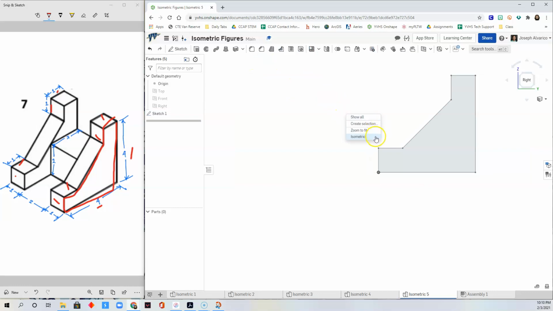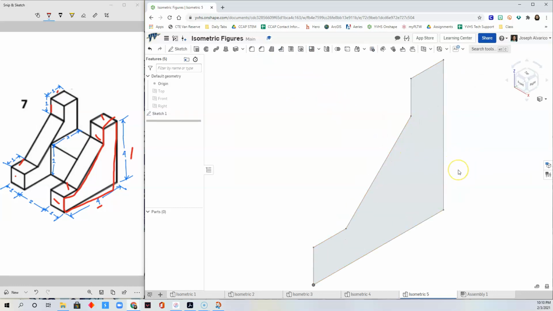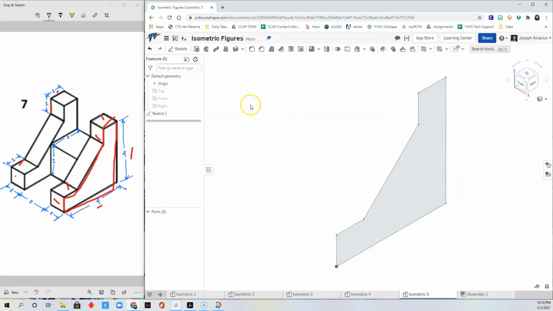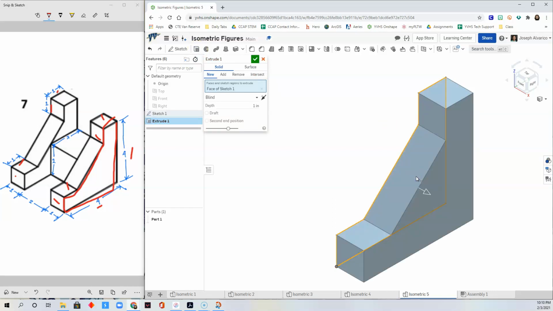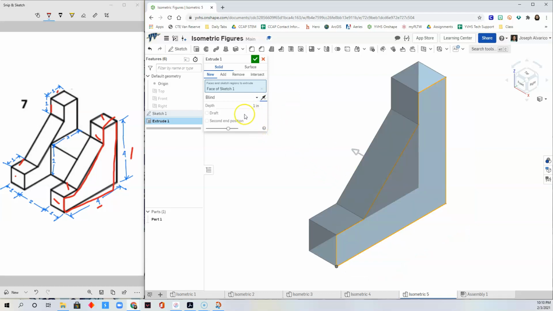Right click, select isometric, zoom out a bit, click extrude, and then click the face that you just drew. We are going to change the direction. We're going to go the opposite direction, so it extrudes on the opposite side. And then here it says that the width is 1. So we're going to leave this as 1.